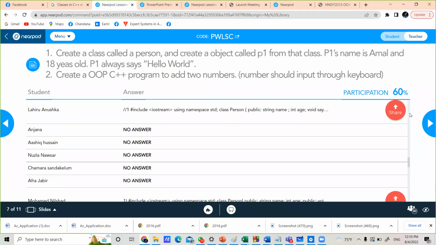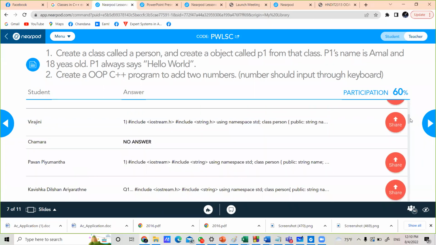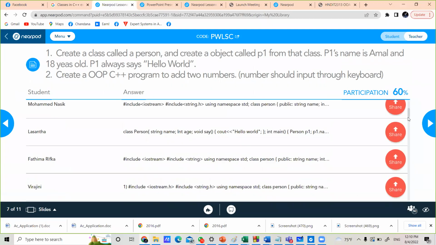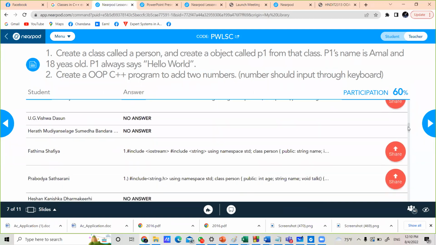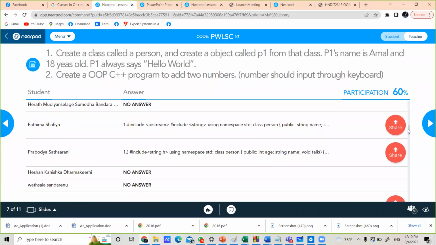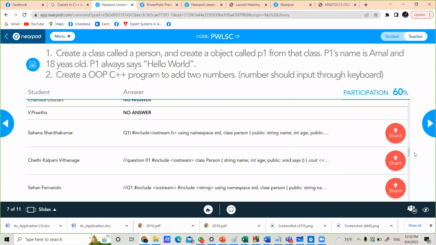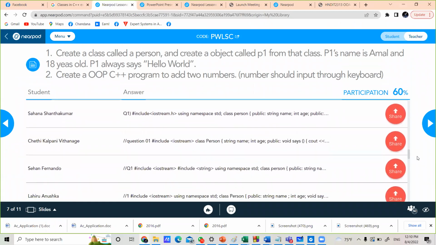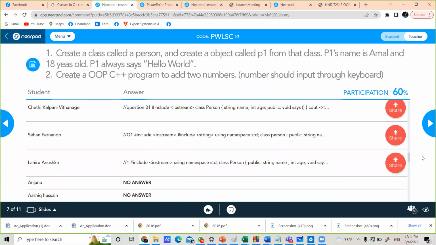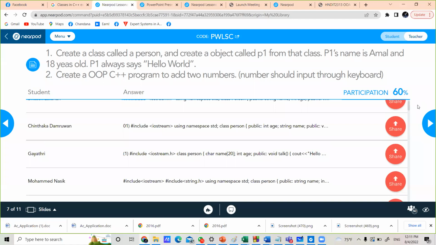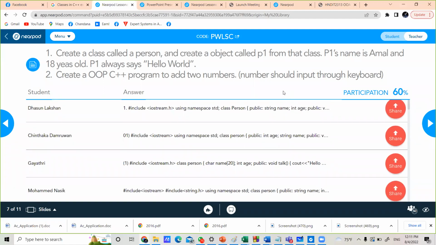I think now 60% of you have submitted. Some of you still have to submit: Kamara, Vishwa, Dasun, Sumeda, Heshan, Vatsala, Anjana, Ashik, Nasla, Chamara, Sandakalun. Please try to submit those. Then does anyone need to check your answer again?